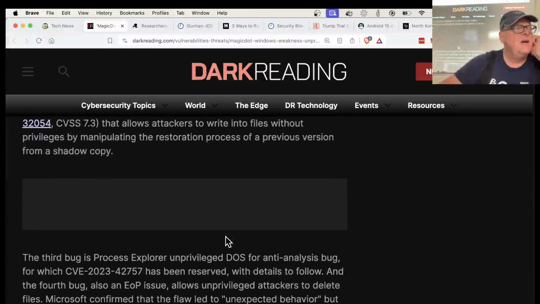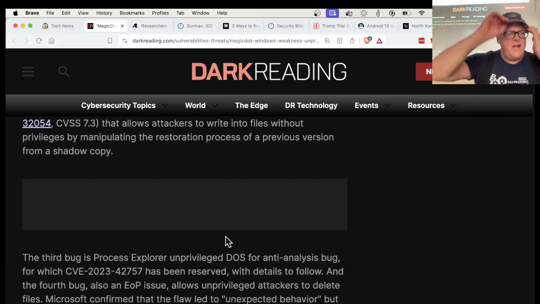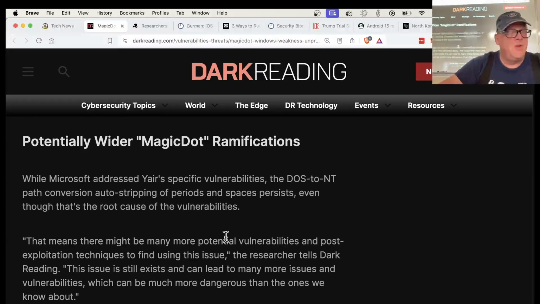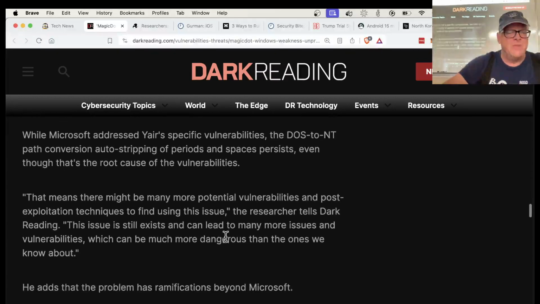What is this dot thing? You put a dot at the end of a file name and it will be removed. And Microsoft Windows will not understand the correct name of it. So you can create multiple files with dots at the end of the name, and Microsoft Windows will only think there's one file there, and they will not see the others. So you can hide files like a rootkit.